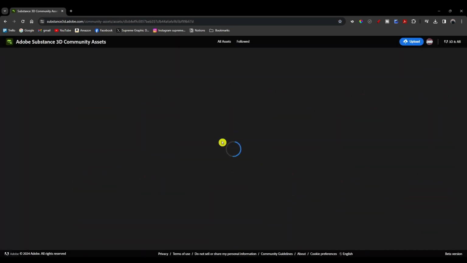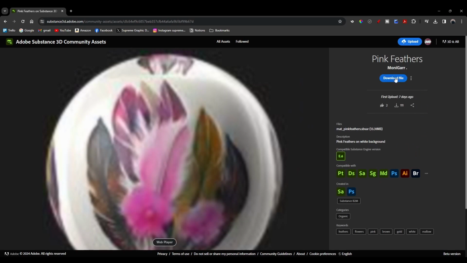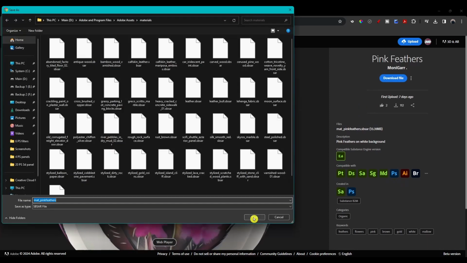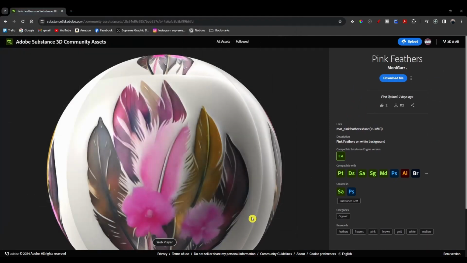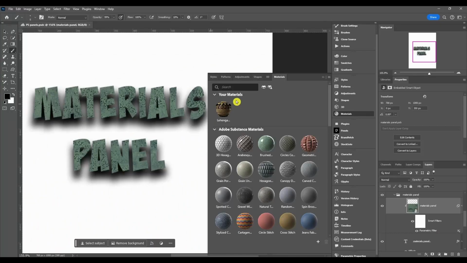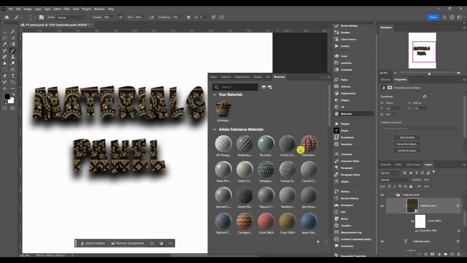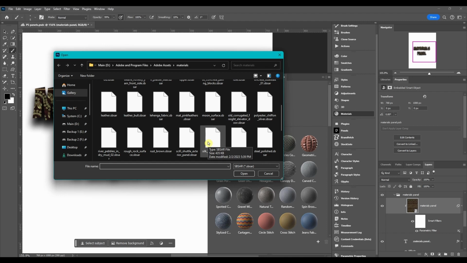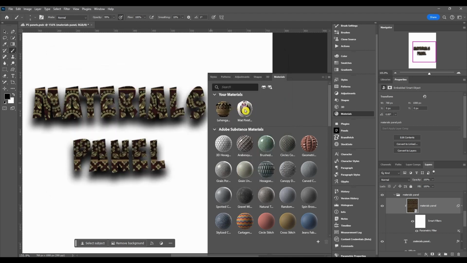I'd say if we just click this one, you can download the file here. You can see what apps it's compatible with. And these are all the Substance apps I was talking about. You got Painter, Designer, Sampler, Stager, and Modeler. You can also use this in Photoshop and Adobe Illustrator. Alright, then if I click download file, click save. Then you come back to your materials panel. Then if you want to add it, you can click this plus button down here. Come find the file. Right, and then it's loaded into your materials.